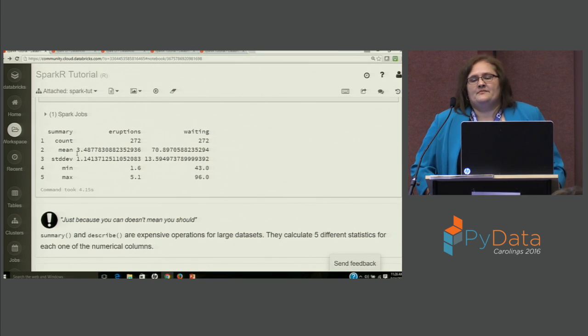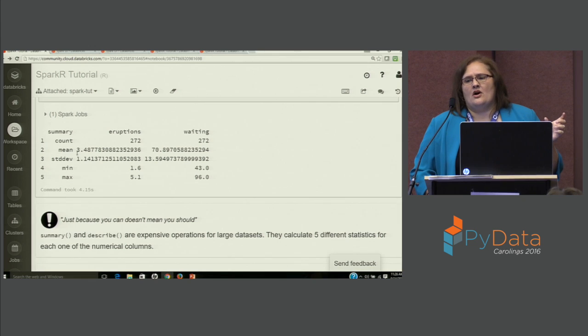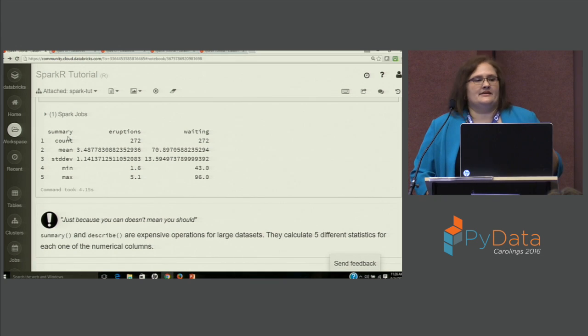One other difference in a summary between an R data frame and a Spark data frame is summary in an R data frame will also tell you a little bit about columns that are not numerical. It will give you, if it's a character, it will tell you it's a character, and then it has 272 data points. And it may tell you how many NA values are. But for a Spark data frame, it only runs on numerical columns.